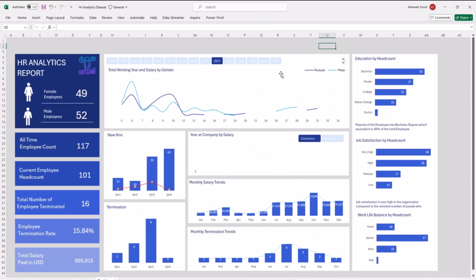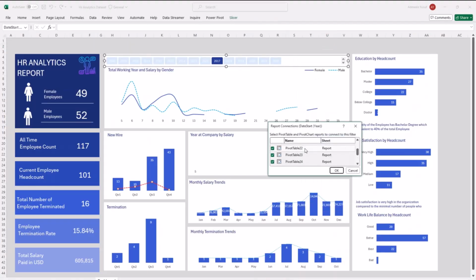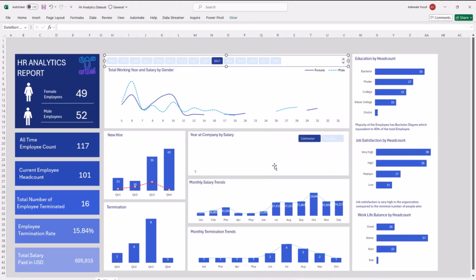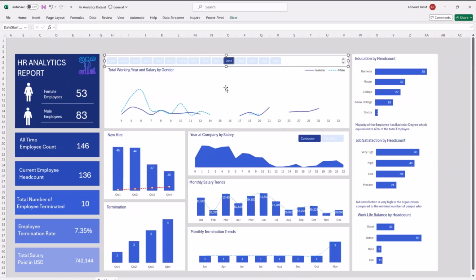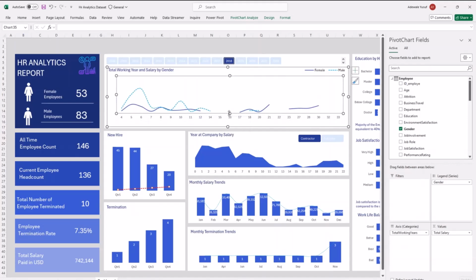So if I don't want it to control it because it's year at company, basically, if I go to my report connection, you look for pivot table 25, you untick it and you click OK. That way it doesn't control this one. It only controls the rest. So whatever I select here, they all work fine. And then everything seems to be accurate and very nice.